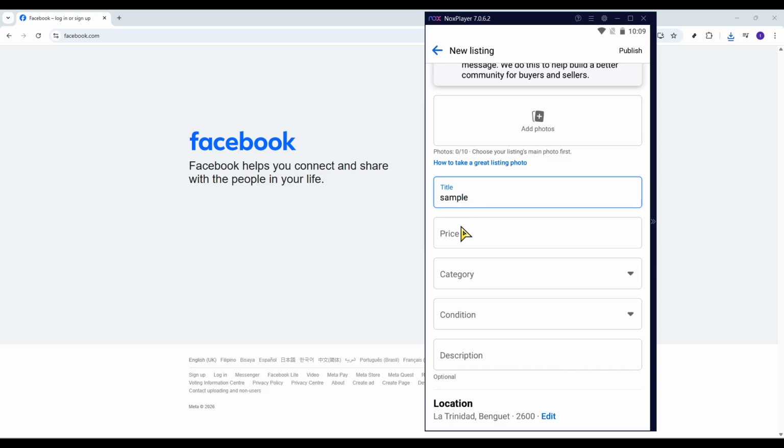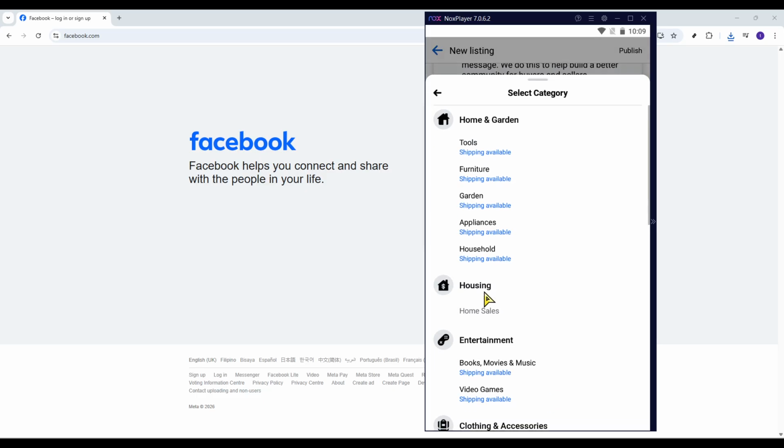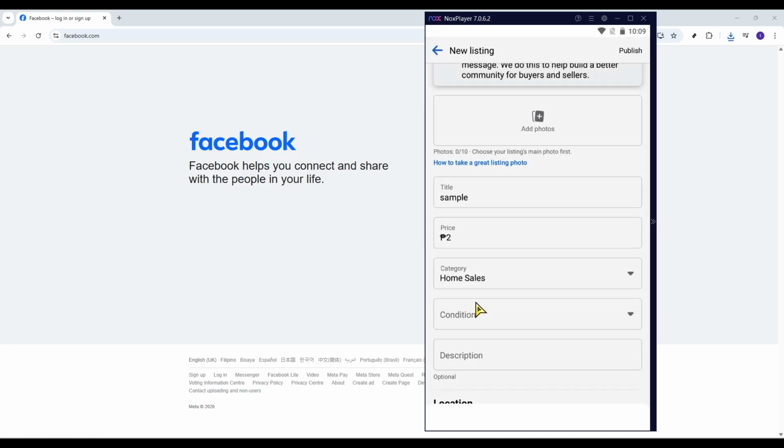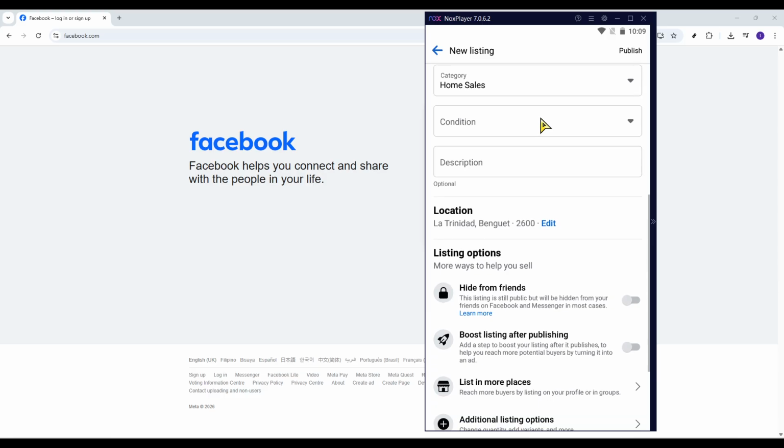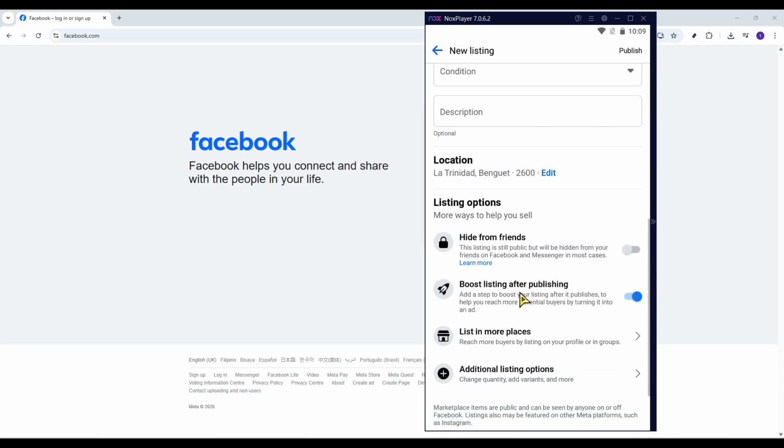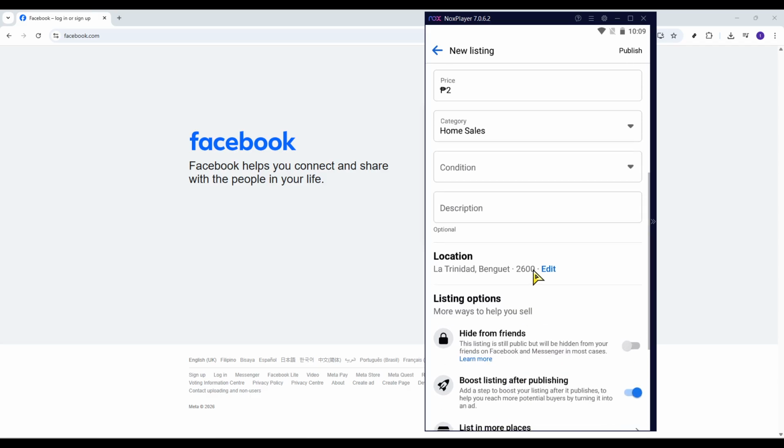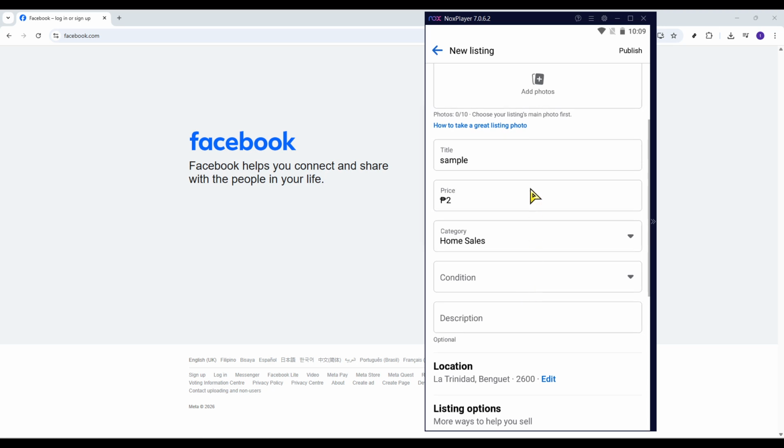Now scroll to the bottom until you see Boost Listing. This switch turns your listing into a paid promotion, allowing it to reach people beyond your immediate followers and local searches. Toggle Boost Listing on. You're not launching the ad yet, you're just enabling the promotion option for when you publish. When everything looks good, tap Publish.